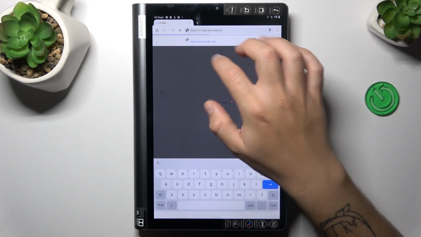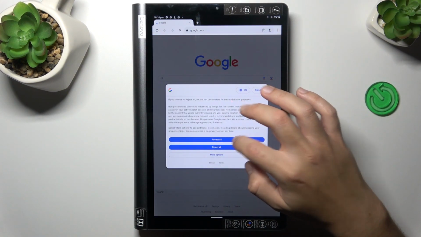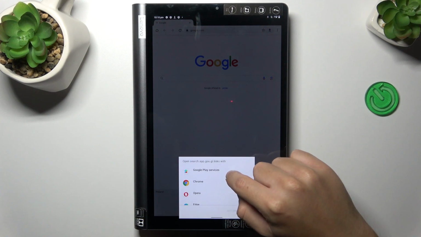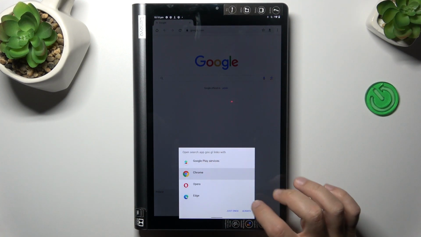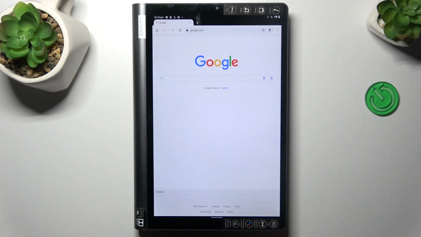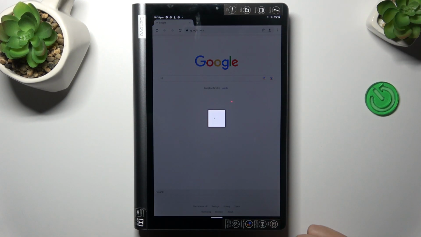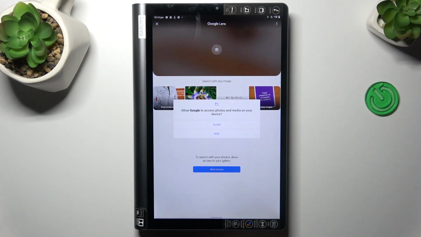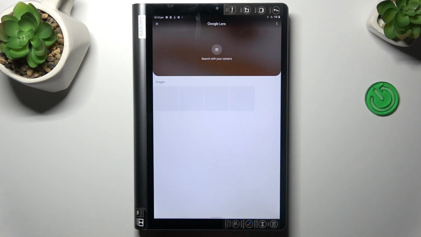then go to google.com and tap on the camera icon. Now choose the Chrome and choose always, or just once, like you wish. Now choose the Allow Access button and tap on the OK.